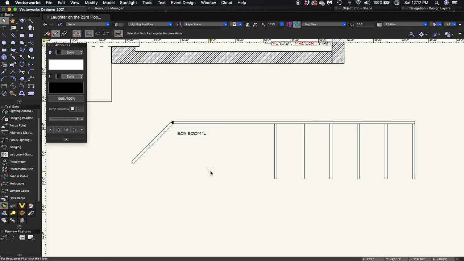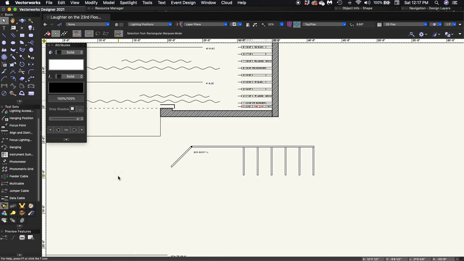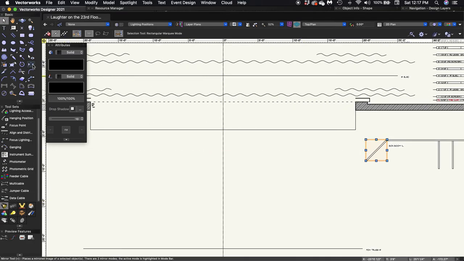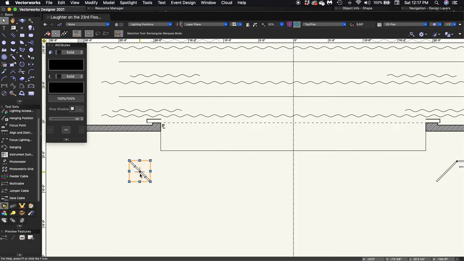Obviously, if there is a box boom 1 left, there's probably going to be a box boom 1 right. So we need to go ahead and mirror that. So I'm going to grab just the group that referenced the plan view of the box boom, and I'm going to mirror it, selecting mirror in my basic tool palette, and we'll mirror it across center line. So we'll click once, hold to lock in that direction, click again, and there is my new plan view of my box boom on the stage right side.